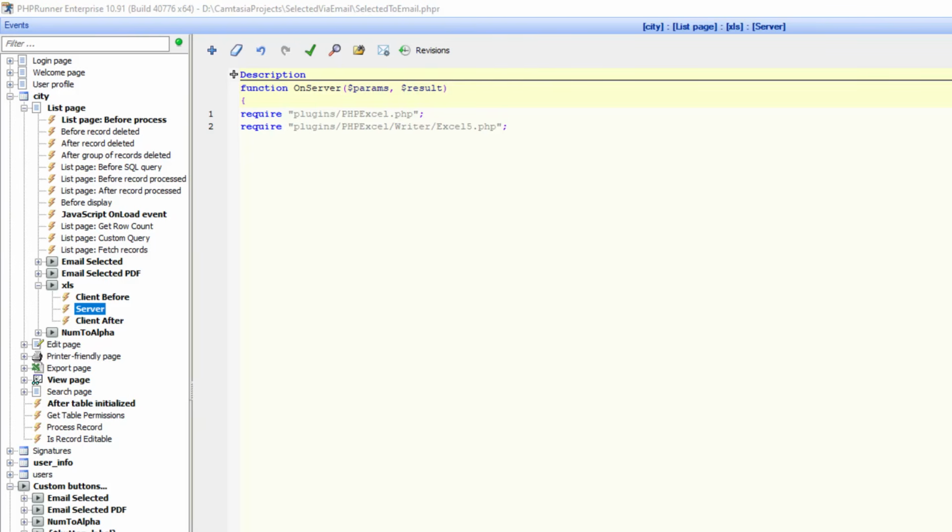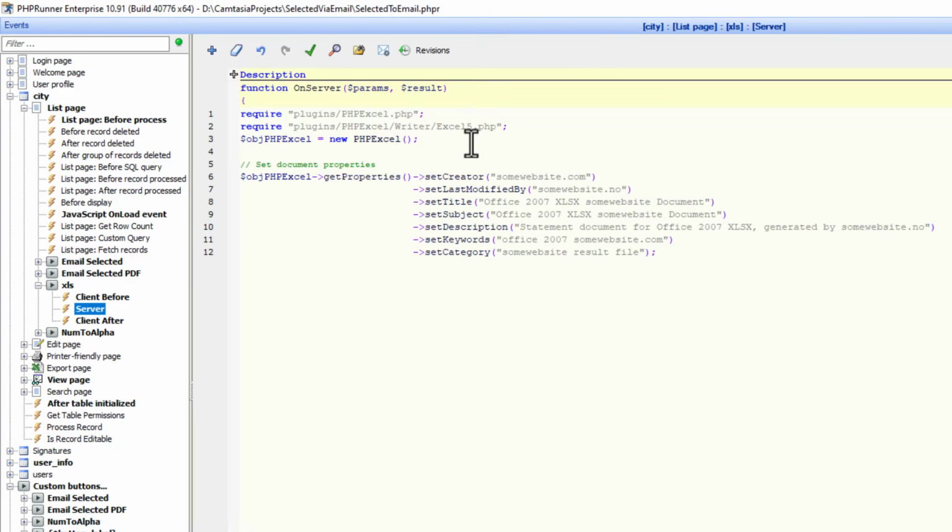And then we will have to create an object. And now we have an Excel object. The first thing after the object, we will have to set the document properties. This is where you supply information about the Excel file. Now we're going to set the active sheet index to the first sheet, so when you open Excel, it will open to this sheet. If you want it to open the second sheet, you will change this value to 1. If you want it to open on the first one, you will just set it to 0.